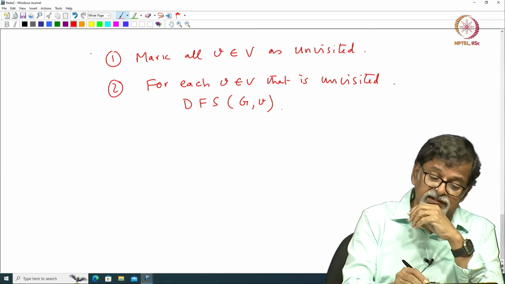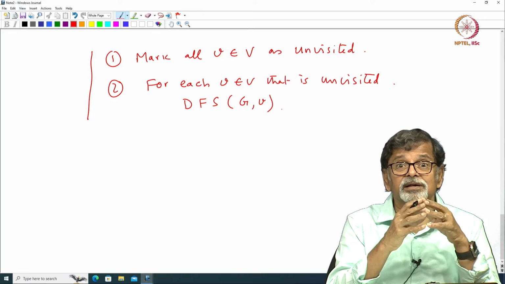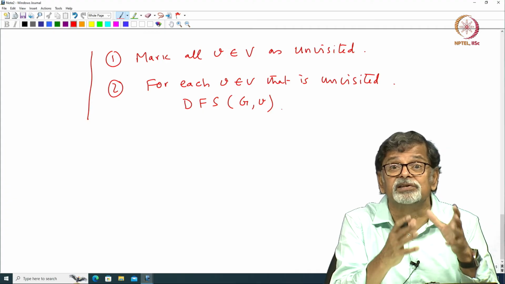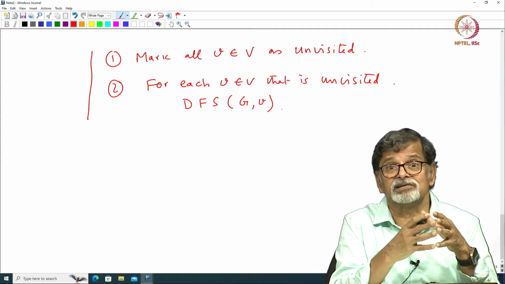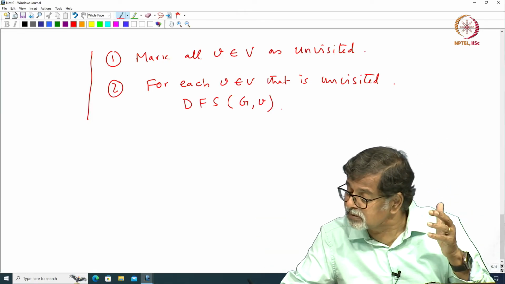Now, you see that this extension of our vanilla version will not stop with the first tree that is constructed. Still there are unmarked vertices in this picture.